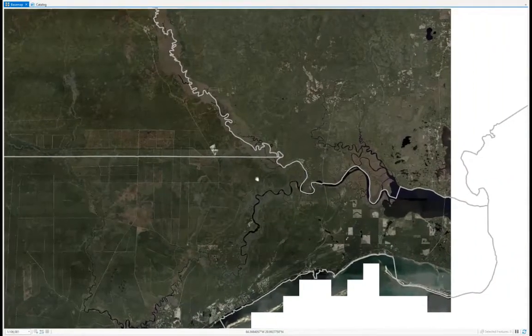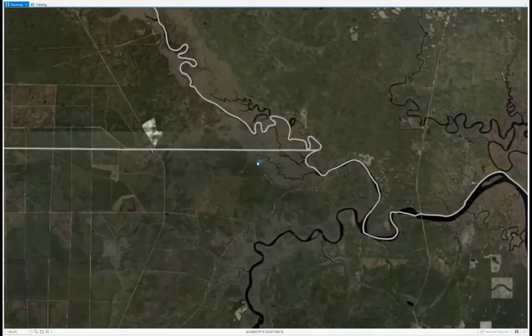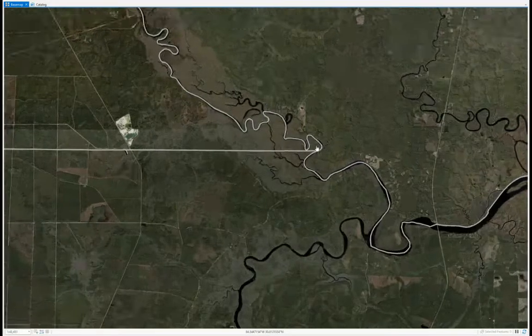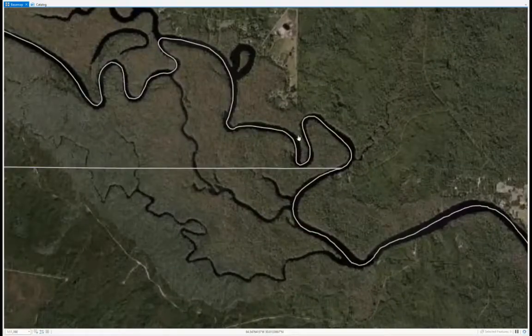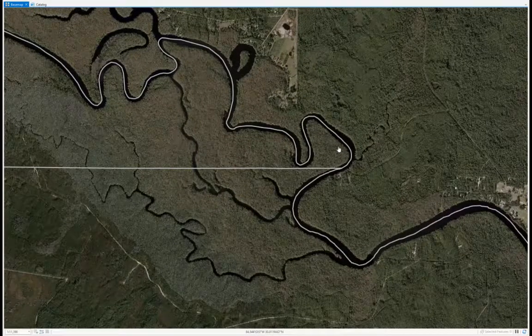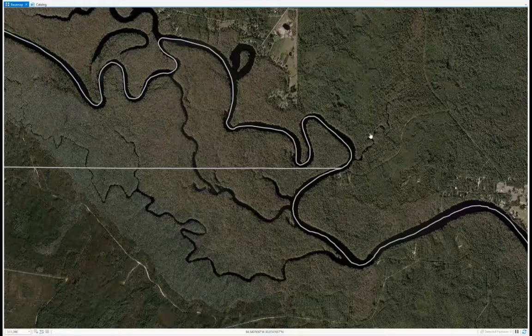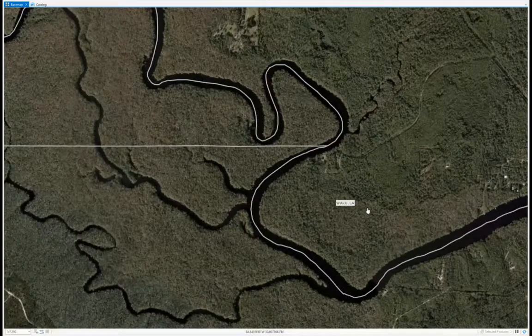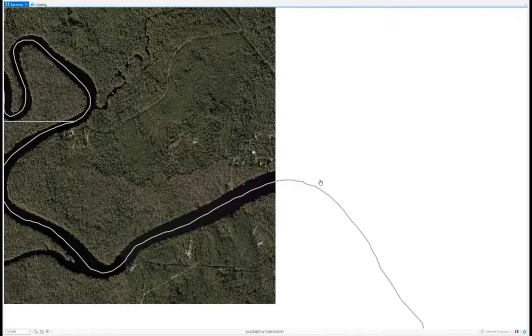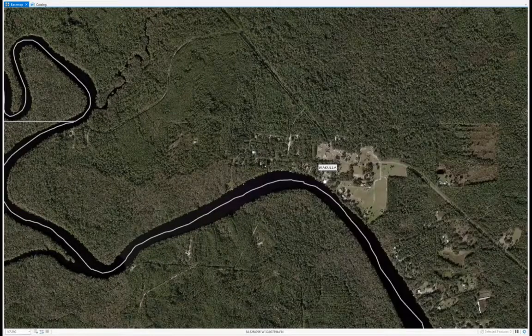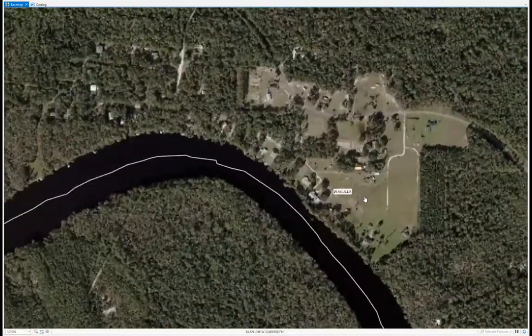And you can see things blend together pretty well. Zoom in here a bit. It's where Liberty, Wakulla, and Franklin County all come together. And let's see if we see some buildings.